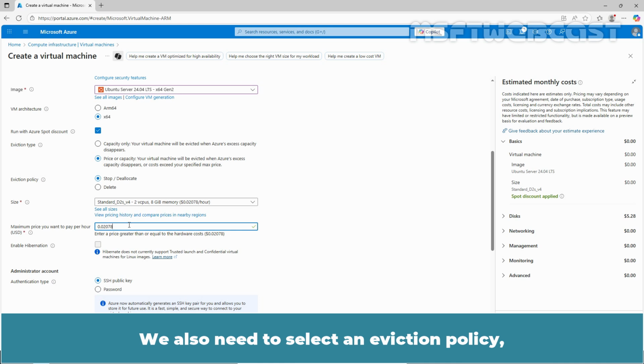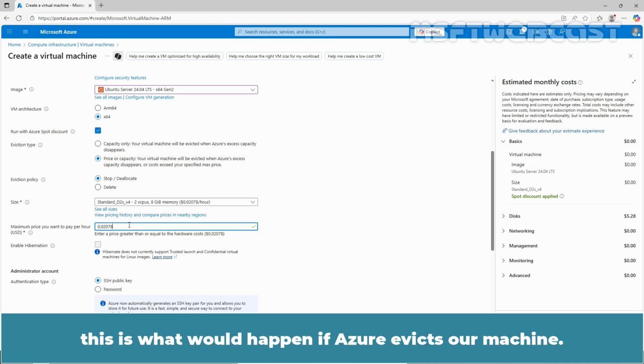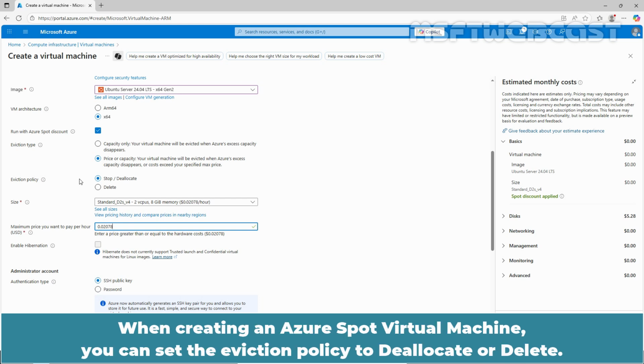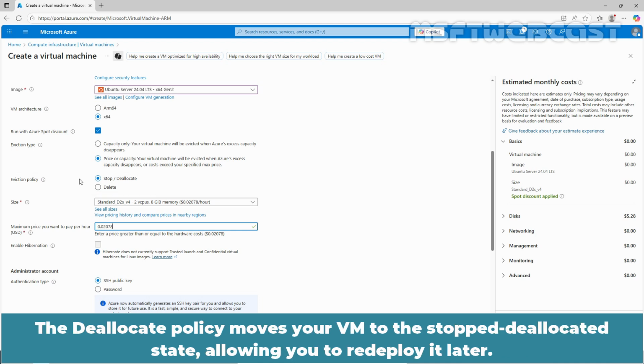We also need to select an eviction policy. This is what would happen if Azure evicts a virtual machine. When creating an Azure Spot Virtual Machine, you can set the eviction policy to deallocate or delete. The deallocate policy moves your VM to the stopped deallocated state, allowing you to redeploy it later.